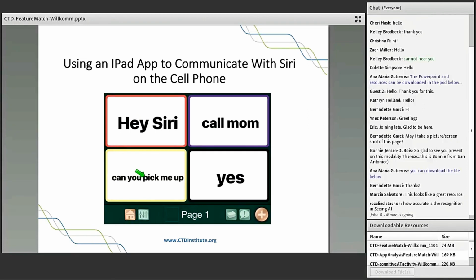Then I look at, can I use an app with a cell phone? So this is the Go Talk Now app, and I really like the Go Talk Now app. So I just programmed these 4 messages. I've also used this for a student who's working at Home Depot and just programmed 4 common phrases. So this was for this student to be able to call his mom when he needed a ride home. So we programmed these 4 messages.